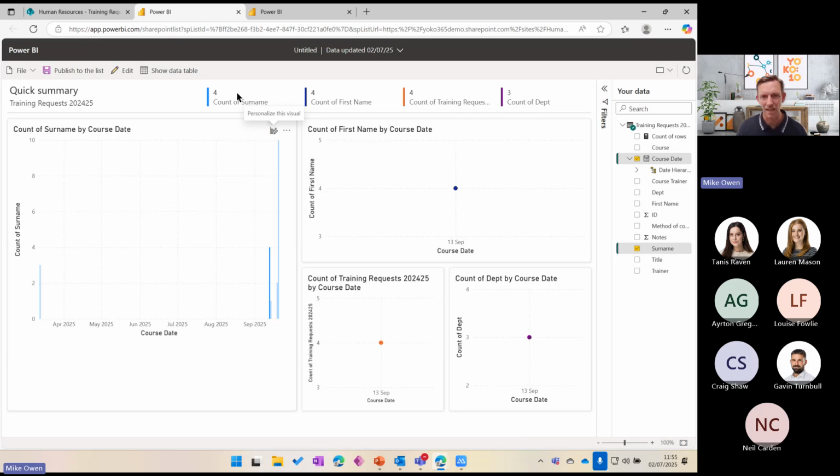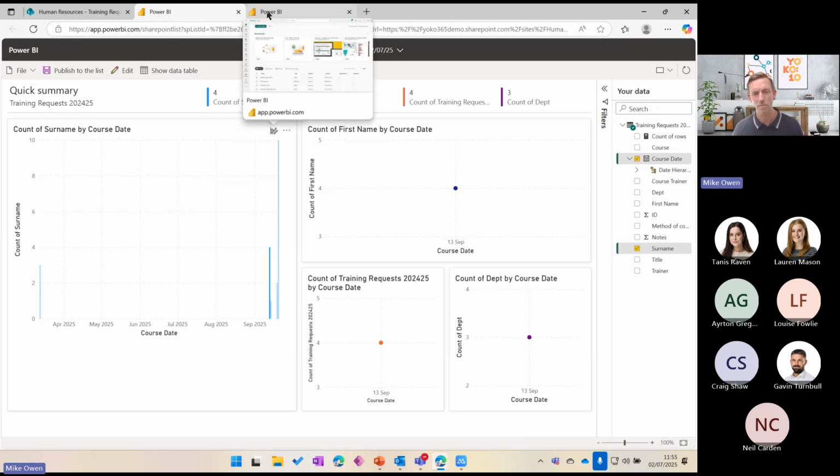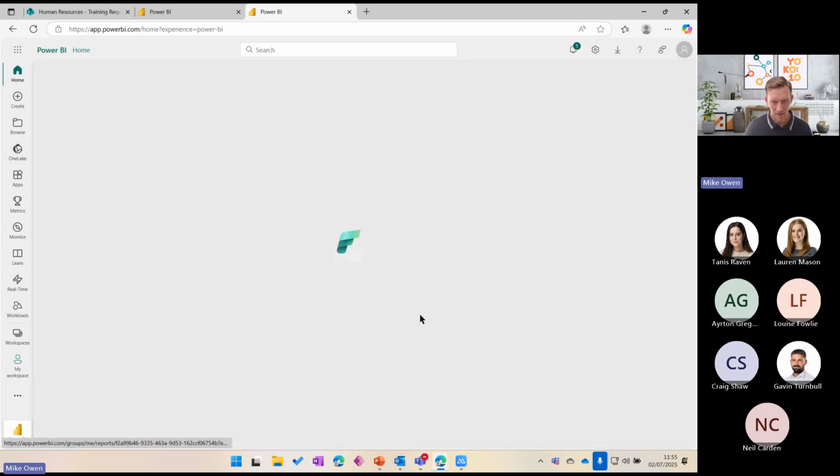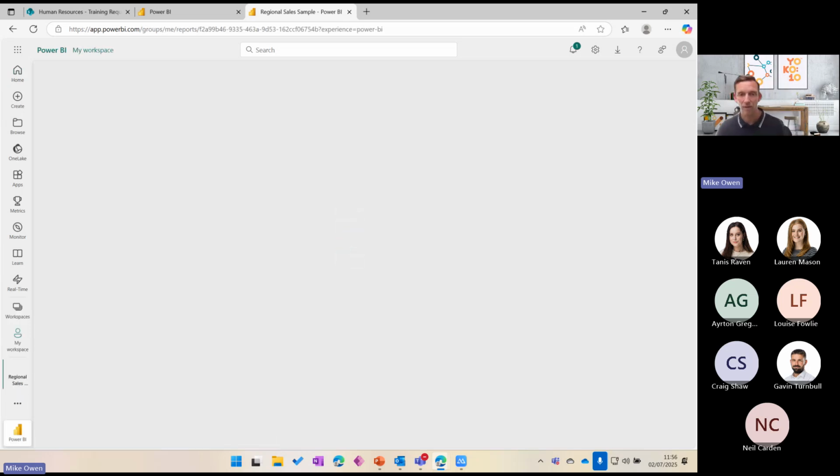So this data is quite a small set, so quite difficult to get to grips with. But within Power BI, we've got a lot of learning resources. Within Learn, it will show you some sample data as well. So let's look at this regional sales example. This is where Microsoft have put together a much larger data set to be able to demonstrate the capabilities behind it.